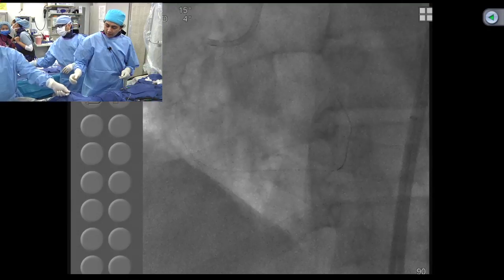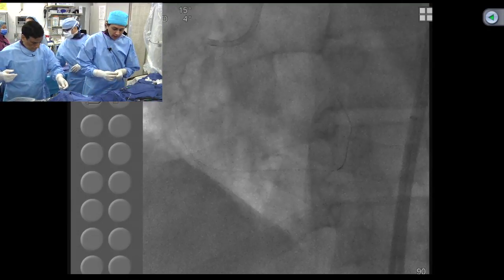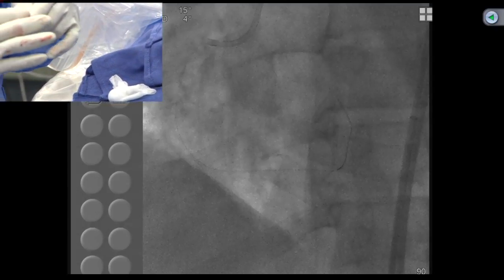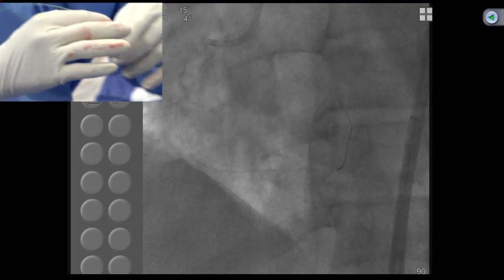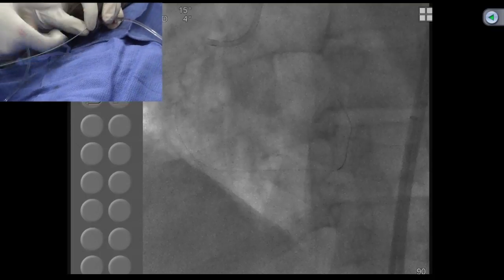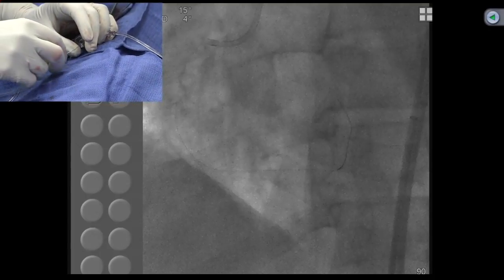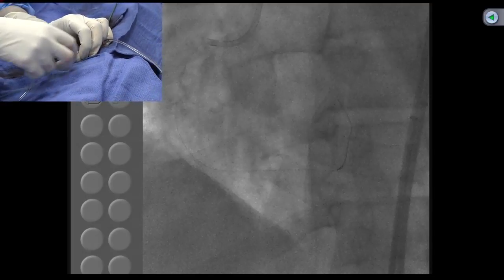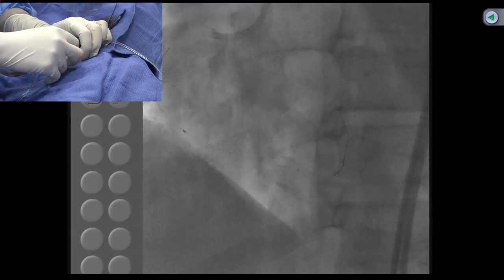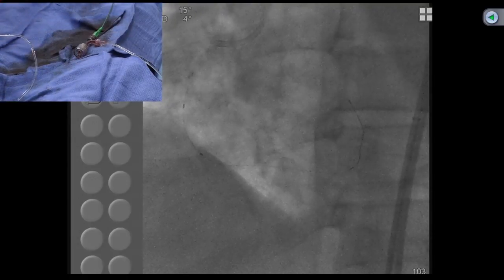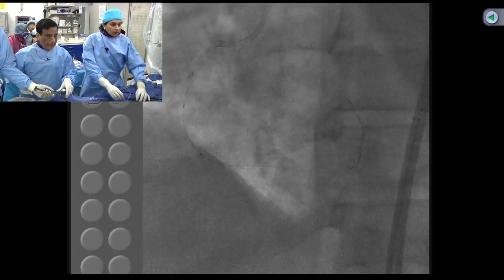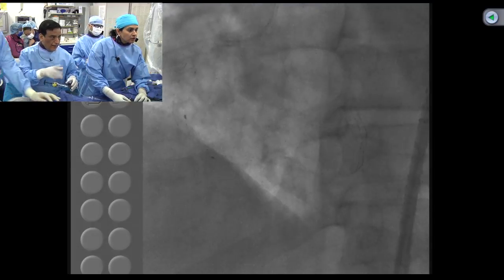In this case, we knew that we had a short subintimal channel, and we had re-entered. I think we should not be taking a chance. Yes, that's a very important point. The point I wanted to make here is that not every case needs to go with the externalization. Many of the cases here we have seen, and you remember in the symposium, the live case, we actually could not get it, and the antegrade wire just went in.